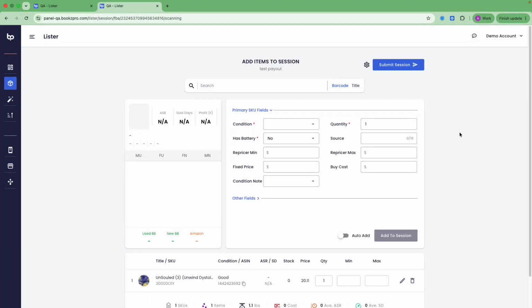Hello everyone. In this video, we will walk you through a series of improvements we have made to the listing process. The first set of changes applies to the scanning stage.